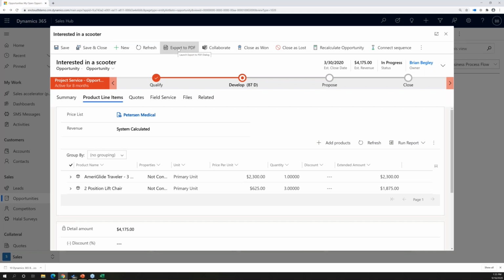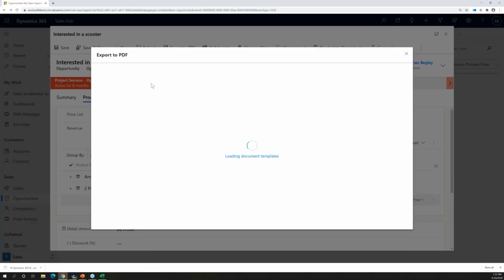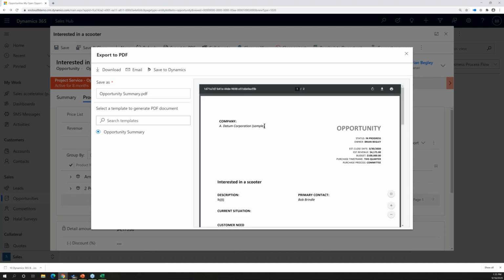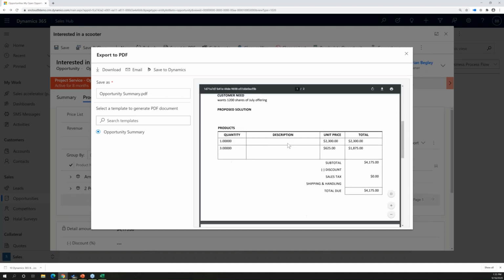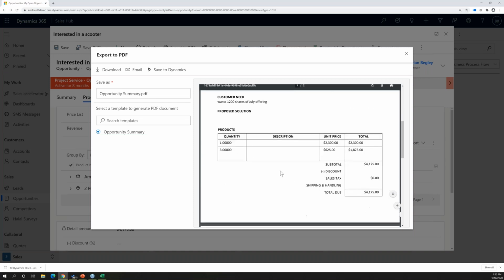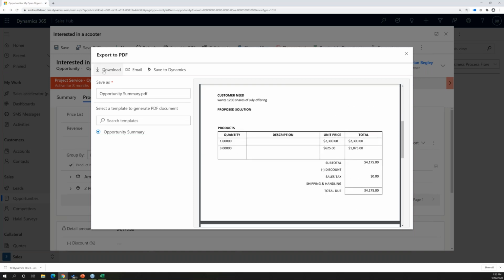If you click on Export to PDF, you'll be able to choose the document that you want to use, and it actually shows you what it looks like before you send it. So I'm looking at this opportunity. It basically looks like a quote here, and I could choose from here to download it. Doing that downloads a copy of it to my desktop, and I can choose what to do with it there.